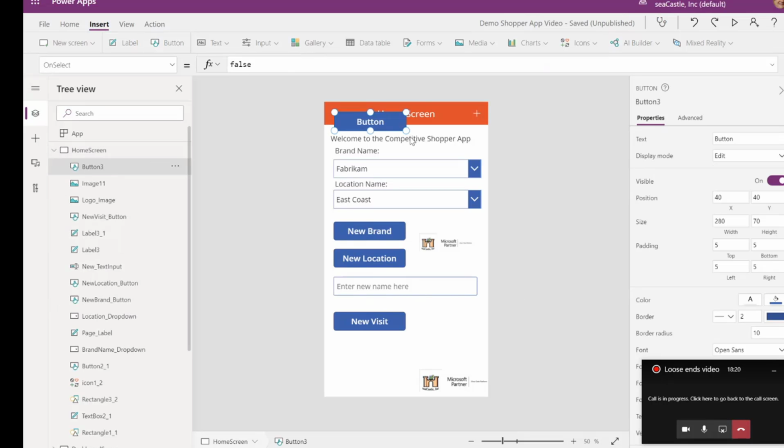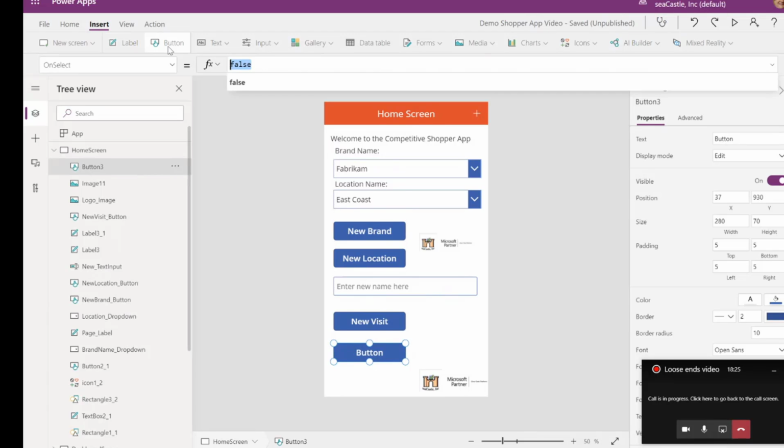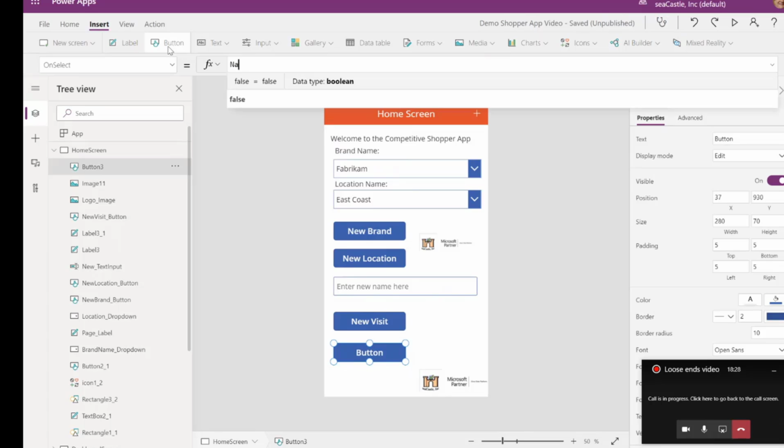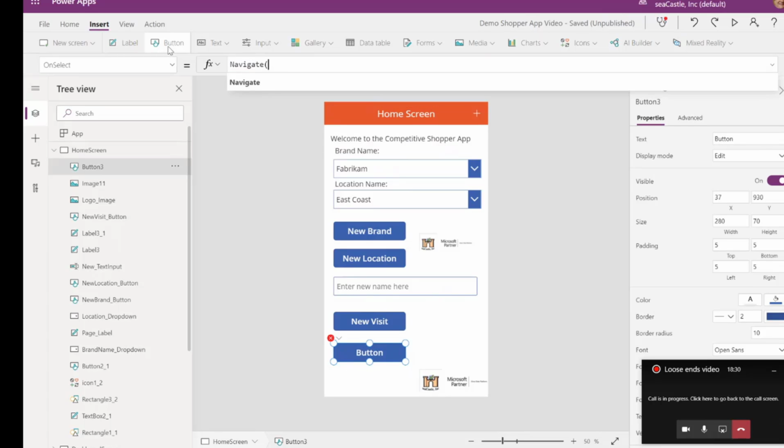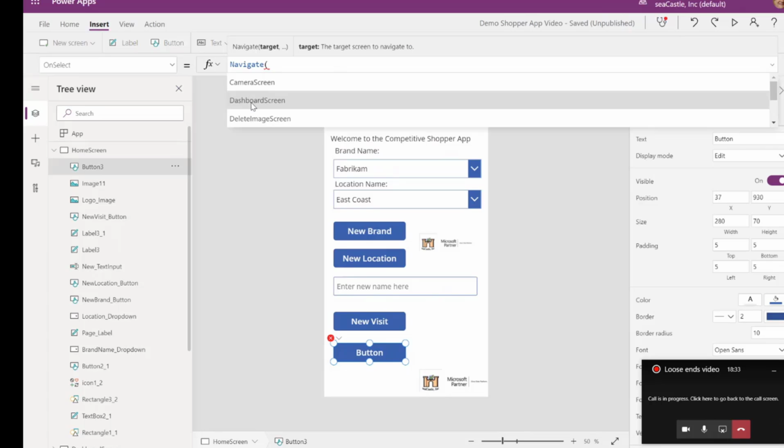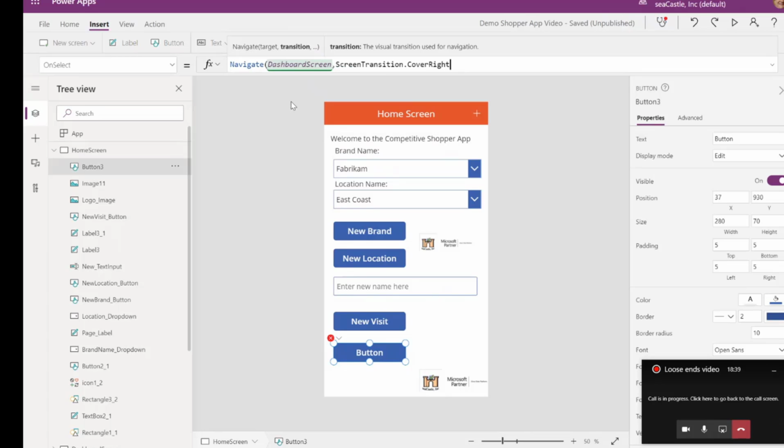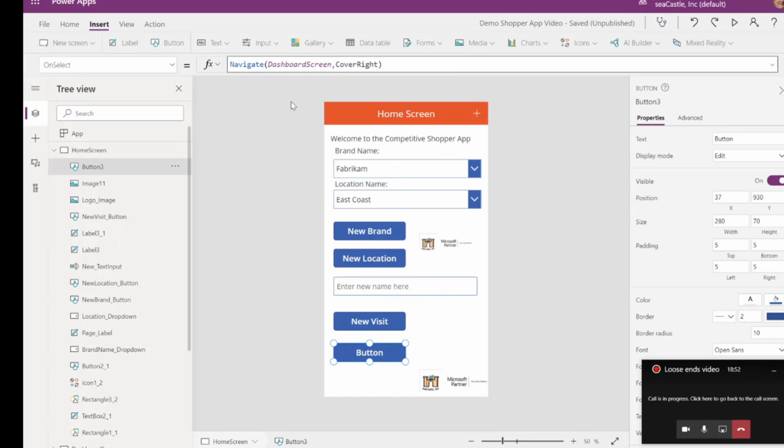That very easily can be pointed to navigate on select. So first of all, let's navigate, and we want to go to the dashboard screen. Okay, and give it some type of transition. At this point, let's go with the cover right. And if there are any context variables, I'd hit the comma, and I would then add the context variables. But at this point, I'm coming from the home screen, so I really don't need any context variables because I want to see everything in the gallery on the next page.